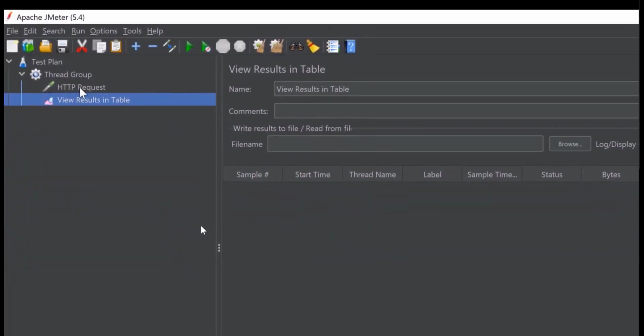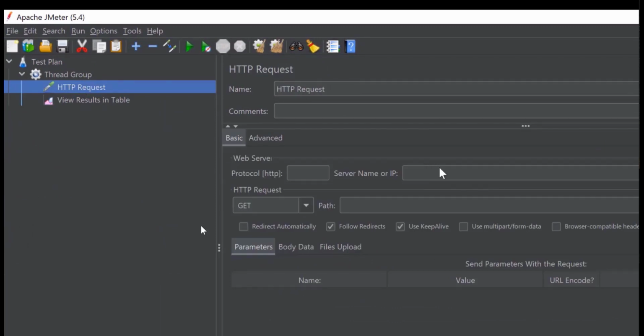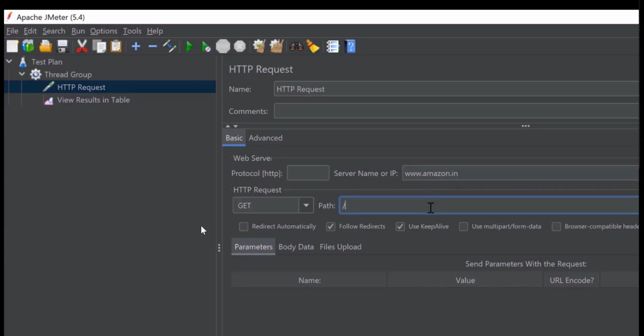Let's say you would like to test the Amazon website and how many users it can accommodate. We can just type www.amazon.in here, followed by the path. Path is generally the second part of the URL available in the address bar, guys. So you just need to input the server name followed by the path.